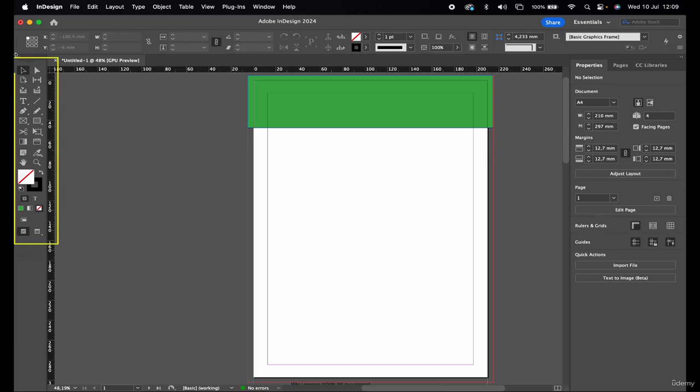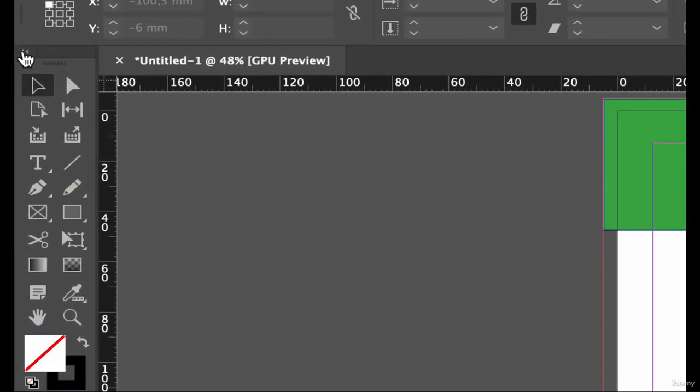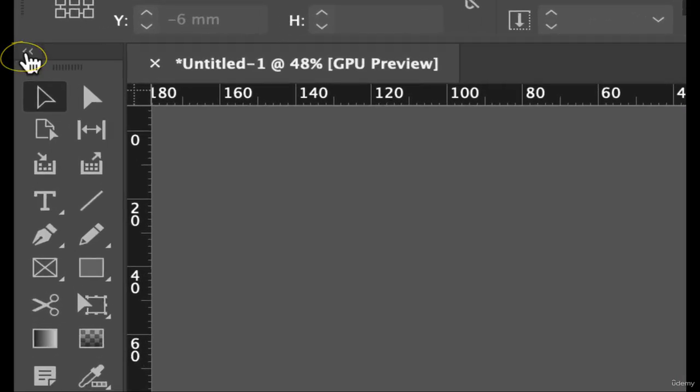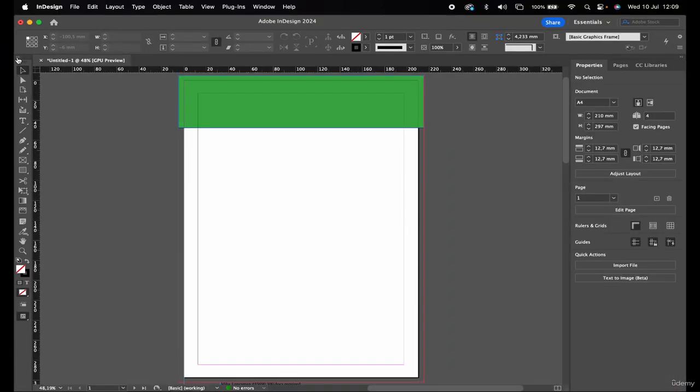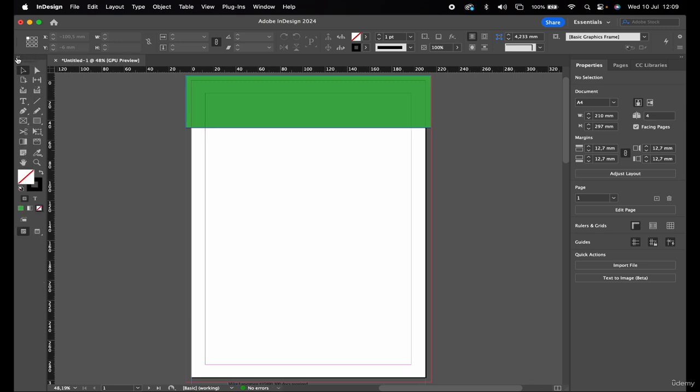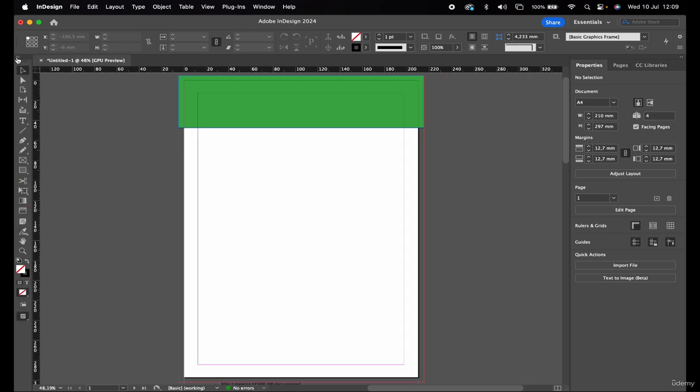Let's just have a look at the toolbar over here. On the left hand side, we can certainly click on the double-headed arrow and we have the single column toolbar, or we can change that by clicking on the double-headed arrow and we have a twin column toolbar.